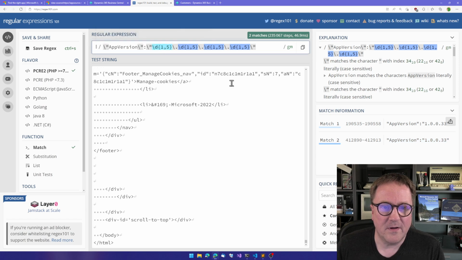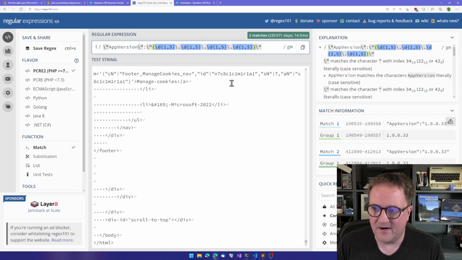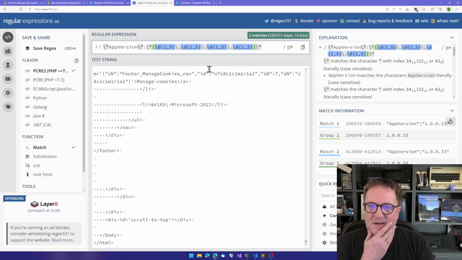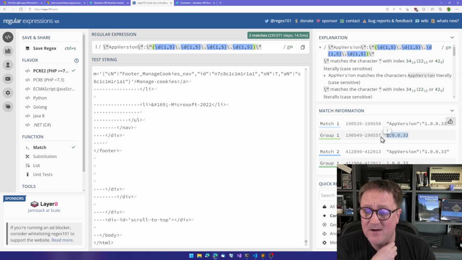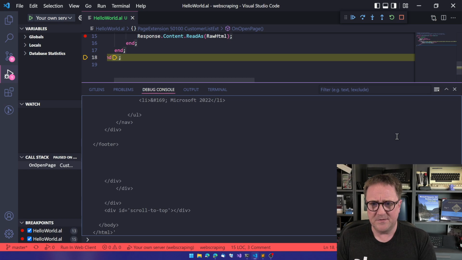We want to grab, so now I put a parenthesis here, and I go to the last thing and I put a parenthesis here. And now you can see that we have a match, and within the match we have a group. In this case, group 1 is just the version, which is what we want. So we can do the same thing in here.